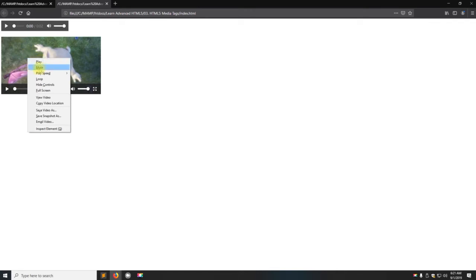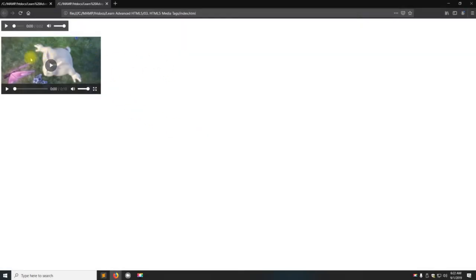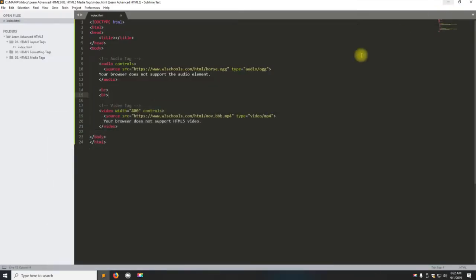When you right click, there's a couple options here. You got play, mute, play speed, loop, hide controls, full screen, view video, copy video location, save video as, save snapshot as, and then email video. So if I click here, it'll take me full screen. So it's really cool to be able to add video on your pages. Okay, let me minimize that. Now what we're going to do is we're going to talk about the track tag and the embed tag.